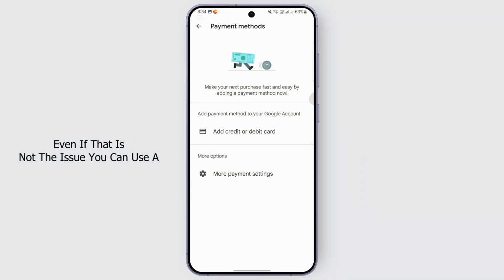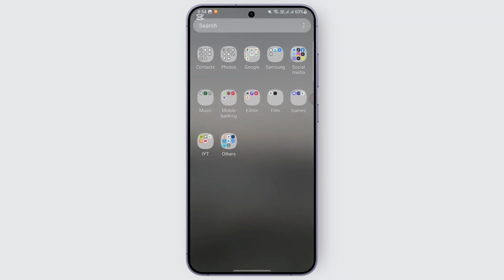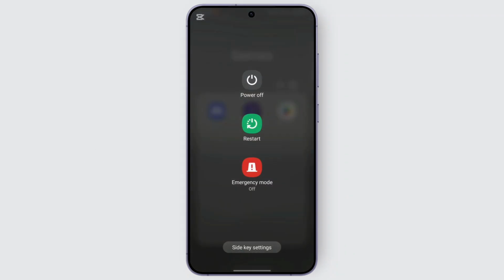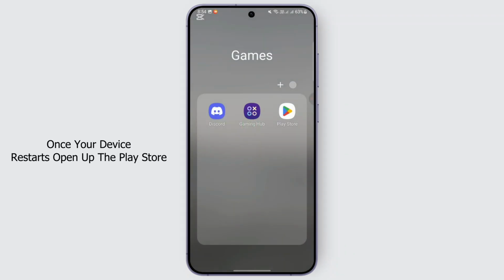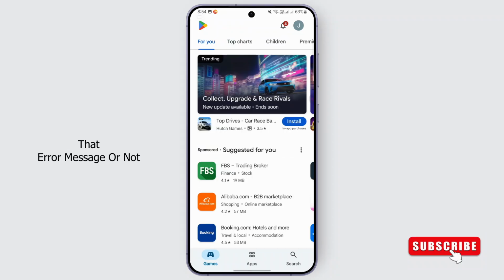Even if that is not the issue, you can try a simple restart of your application. So close your Play Store and try to restart your device as well. Once your device restarts, open up the Play Store and see if you are getting that error message or not.